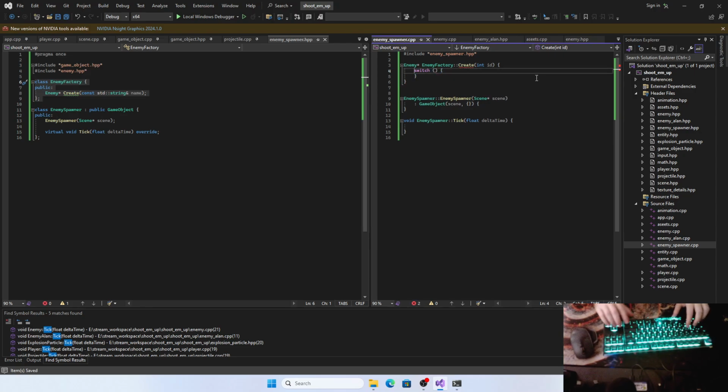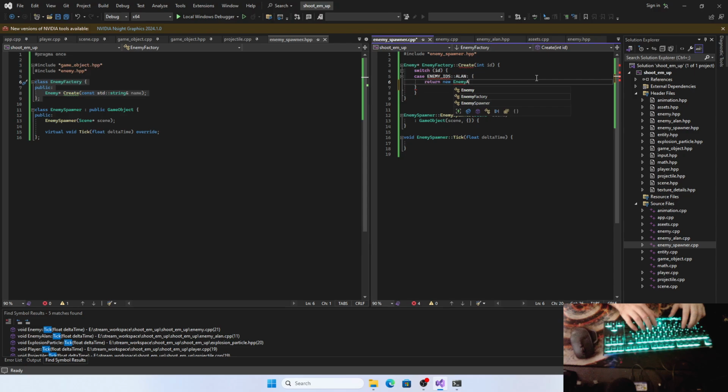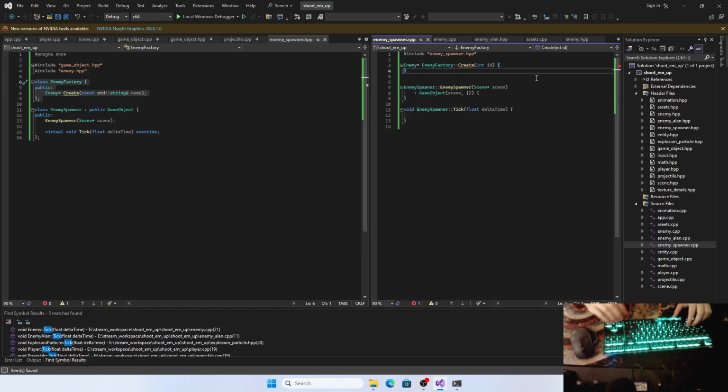I'm just giving you examples of how you might want to approach this. So if it's the ID, you can do, hey, case enemy IDs, which we don't have yet, but I'm just giving you an example, Alan. And so if the ID is Alan, we're going to return new enemy Alan, blah blah blah. Okay, so we can do that, but I'm going to show you maybe a bit of a more sophisticated approach, so you don't have to have this switch or a bunch of ifs in here. But again, these approaches for small games, no problem.